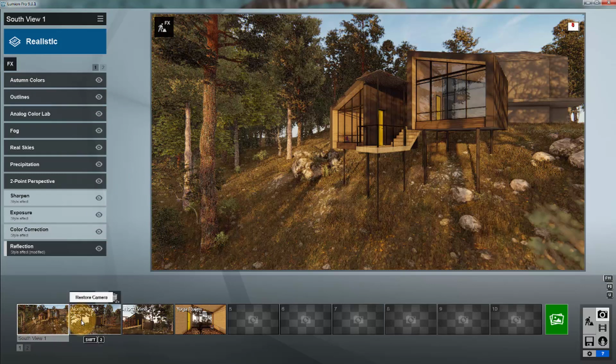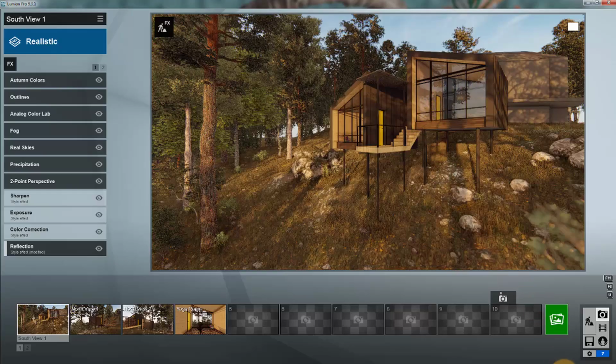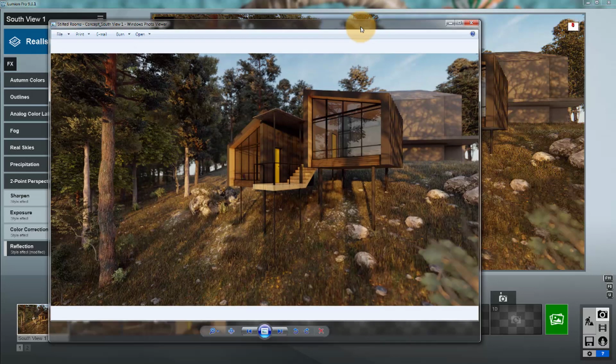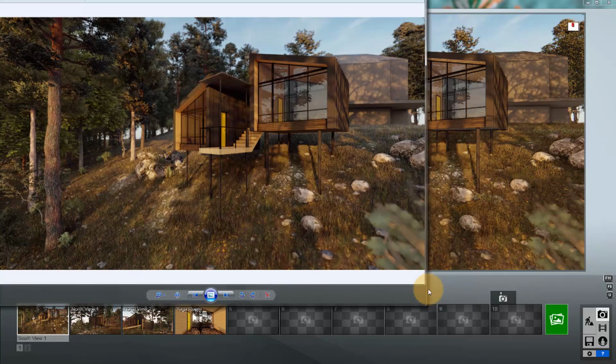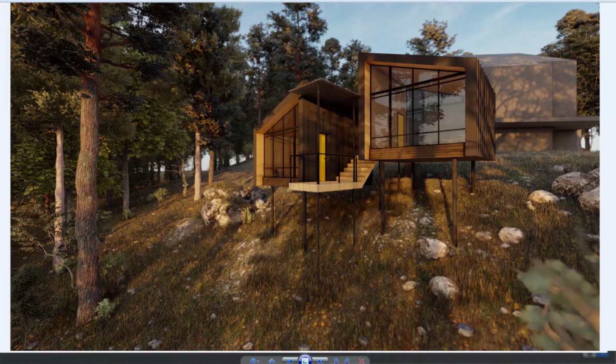There's our effects. And then it's as simple as clicking render photos. You render out the photos, and then you get yourself a nice set of renderings. So this is what the default raw rendering looked like. Let me pull this a little larger for you guys. So you can see we got some nice effects. There's still definitely some room for improvement.